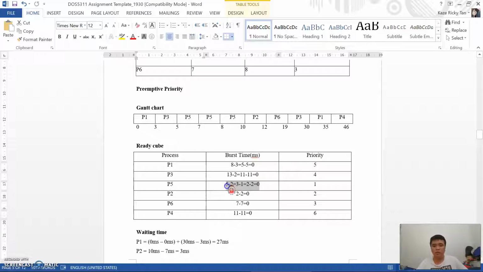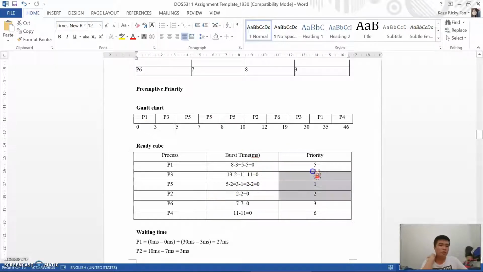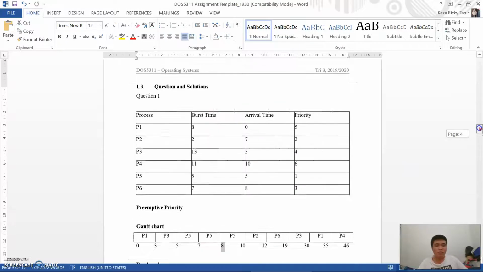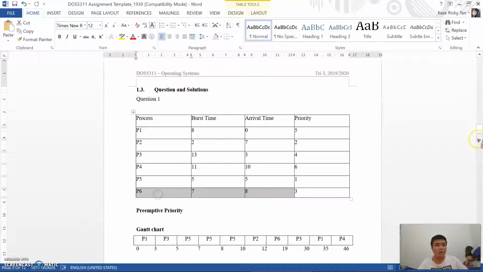So P2 coming in here, then we compare again. Also we need to update the burst time from time to time. Each time we put in a new process, when the process is stopped, we need to update the burst time. So now P2 is brought in, we also need to compare the priority. Still P5. After updating, the remaining burst time of P5 is only 3 milliseconds. So now execute P5 again, until 8 milliseconds, where it needs to stop because a new process is coming again.